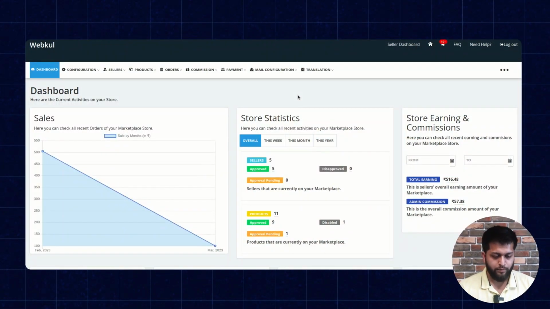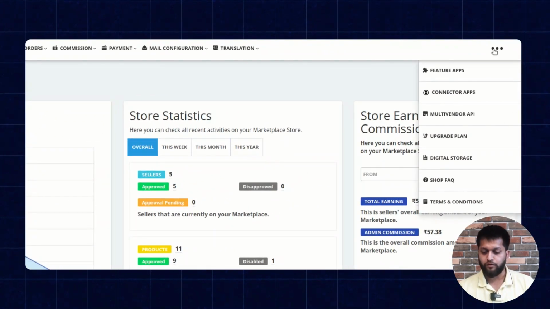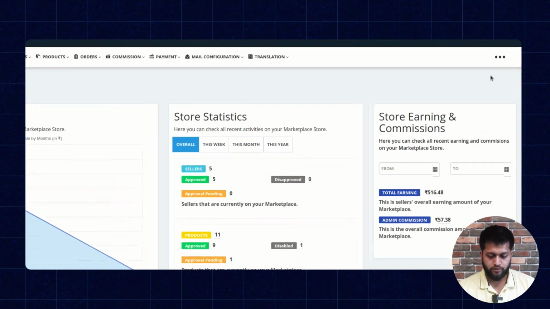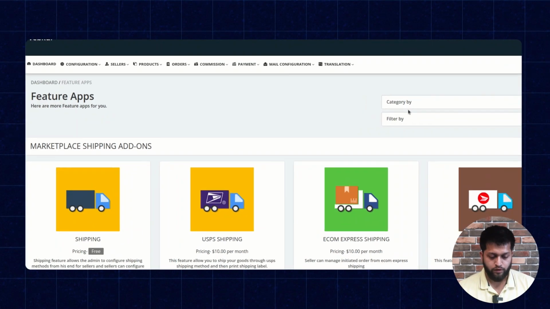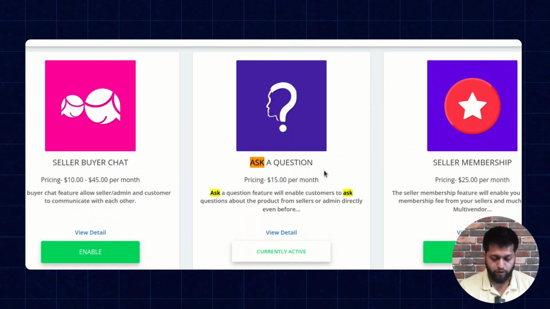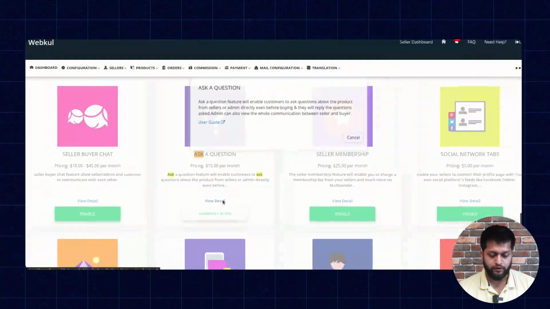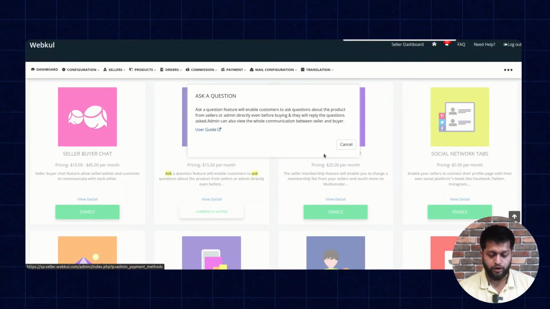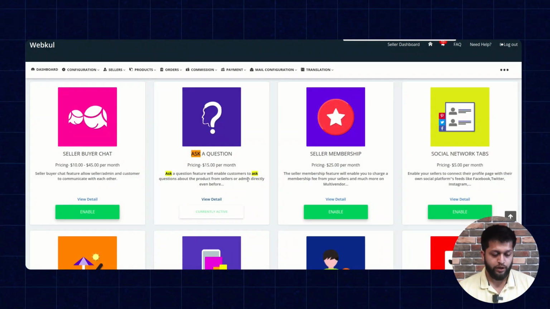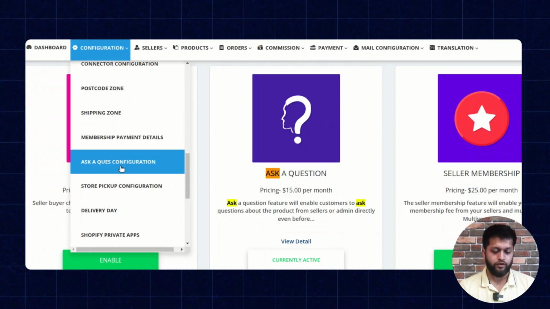So guys, this is our admin panel, and for the installation of the app, we need to go to the feature section from the three dots and search for the Ask a Question feature app. So here's the Ask a Question feature app. Pricing is about $15 per month, and if you would like to check the user guide, you can check from the View Detail button and User Guide here. Okay, so as you can see, it is already installed in my store. So let's check the configuration part: from the configuration section, go to the Ask a Question configuration.